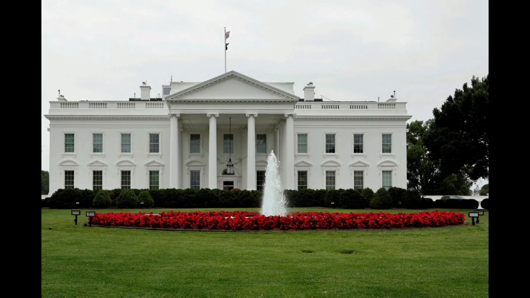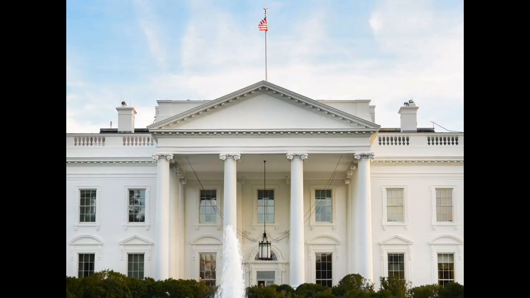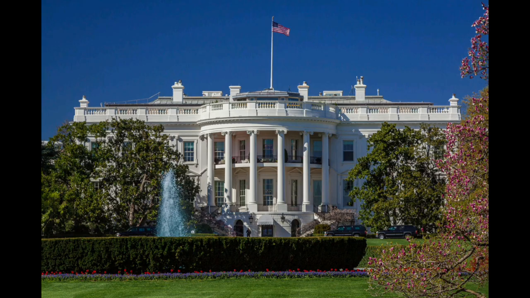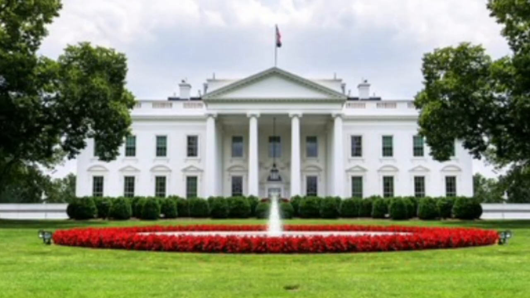The West Wing. The West Wing was added to the White House complex in 1902 during Theodore Roosevelt's administration. It houses the President's Oval Office, the Situation Room, the Cabinet Room, and offices for the President's staff. The West Wing is the nerve center of the executive branch, where many of the nation's most critical decisions are made. The East Wing, added in 1942, contains offices for the First Lady and her staff, as well as the White House Social Office, which organizes social events.